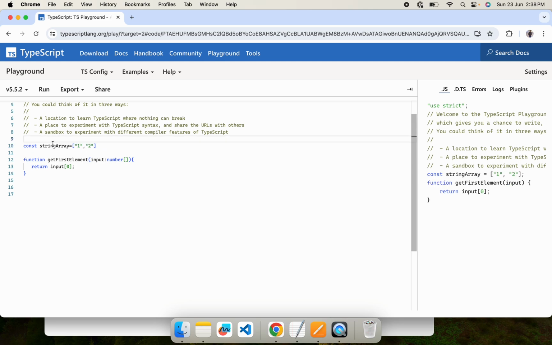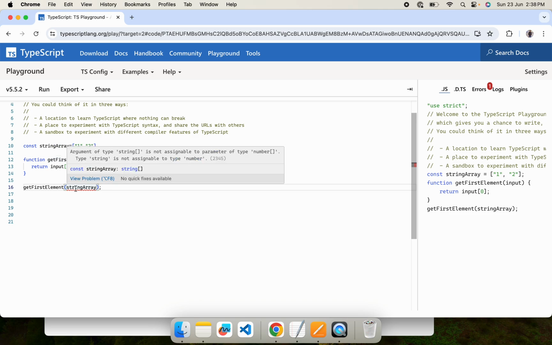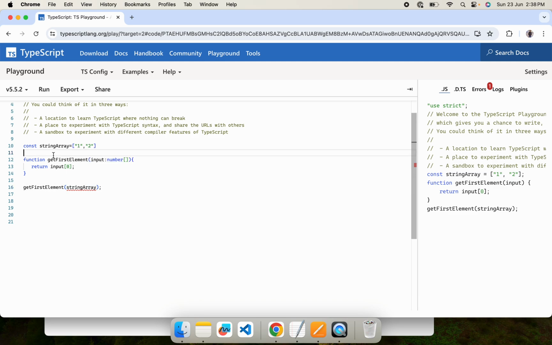This is a string array, right? And if we want to use this get first element and pass this string array, it is going to give us an error. Why? Because this function was written specifically for the number array. Type string array is not assignable to parameter of type number array. So what would we have to do? Rewrite or duplicate this function for the string input. Here generics can help us avoid this situation.